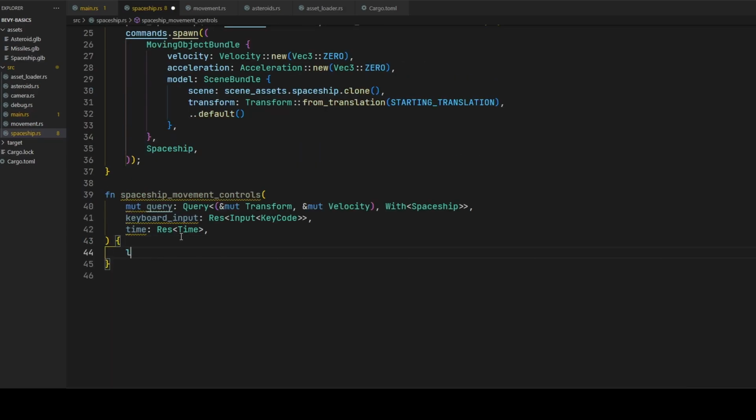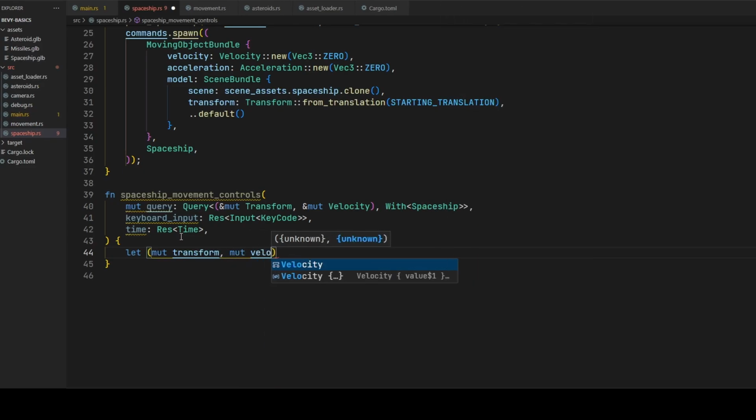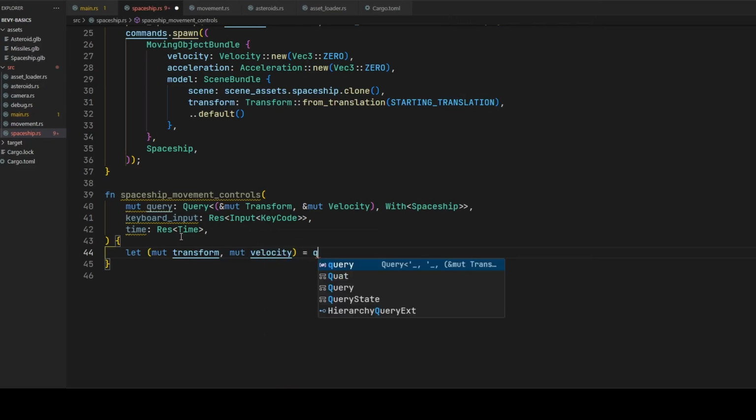Now that we understand with in queries, let's write out the function body. Here, we're going to get the mutable transform and the mutable velocity from the query.